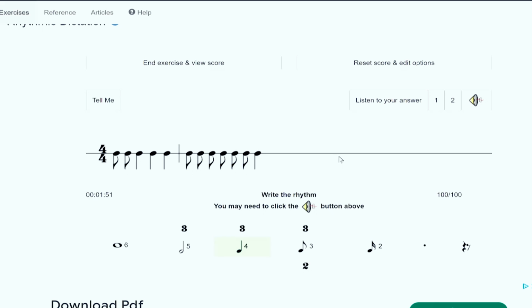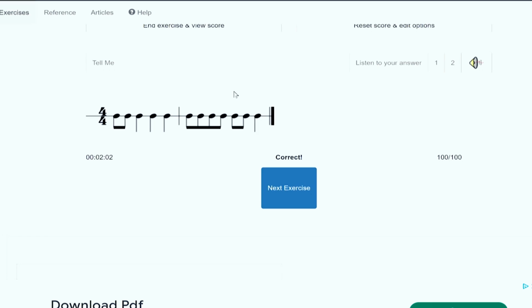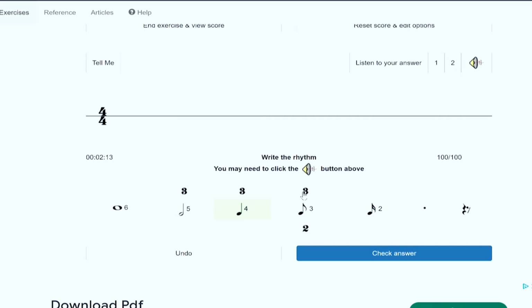Should we check our answer? Okay, let's see what we got. And it says correct. If you notice, it beams those notes across automatically. So don't worry if when you're inputting them, you're trying to figure out how to beam them. It just does it for you. And then you click next one, and you do the next one, and it's the exact same thing, but with different notes.